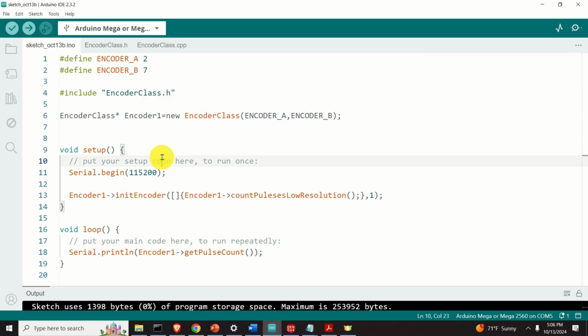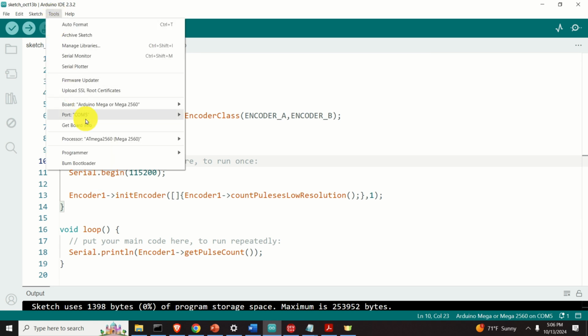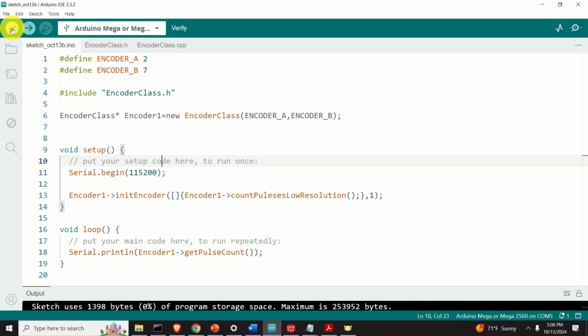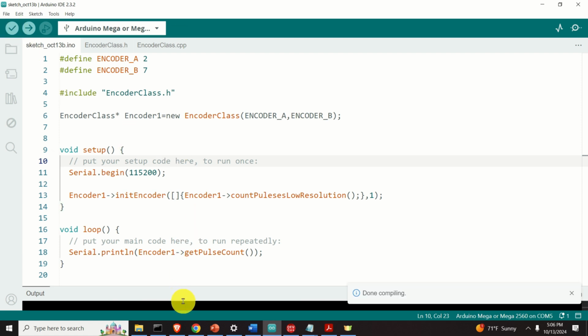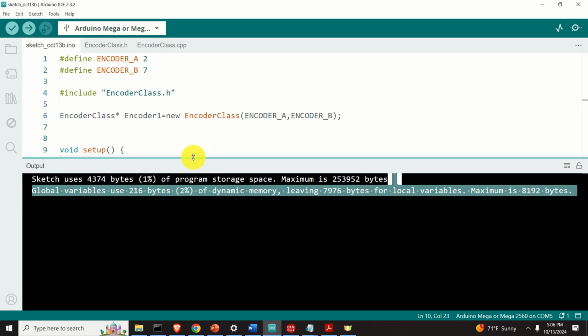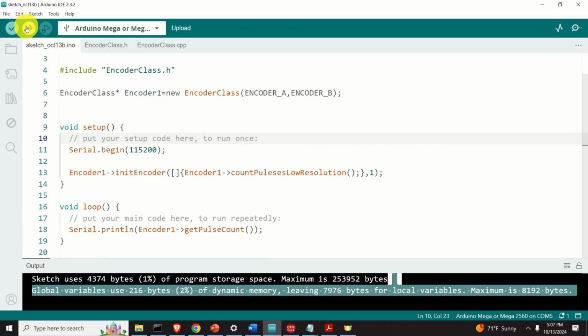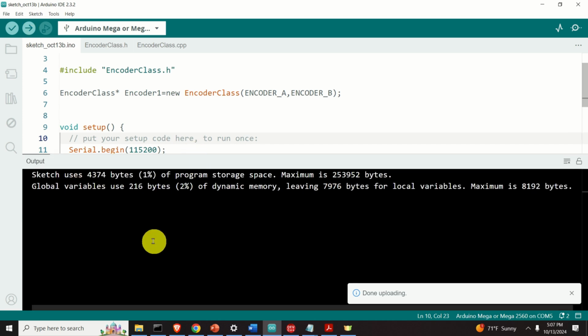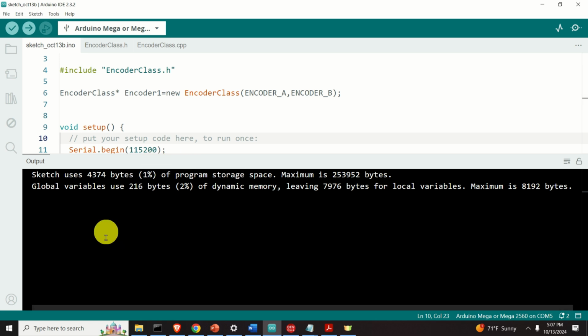Before we can compile this file, let's make sure that our board is properly selected. Click on Tools, click on Communication Port, make sure that the communication port is selected, and make sure that the board is properly selected. That's it. Let's compile this code locally, and let's hope that there will be no errors. No errors over here, which is very good. And then let's upload this code. Now I'm uploading the code. Done uploading. Nothing is seen over here.